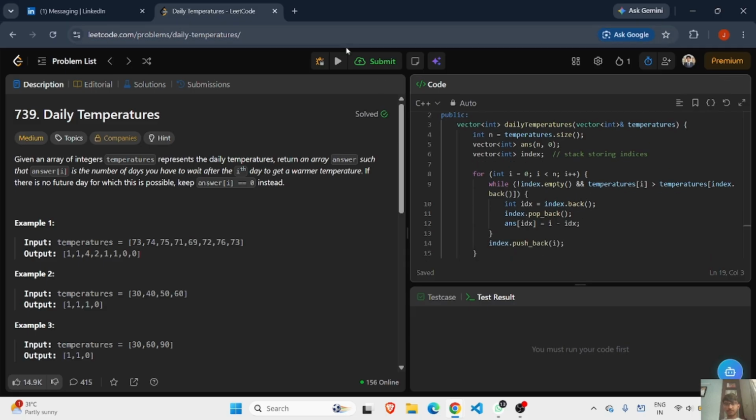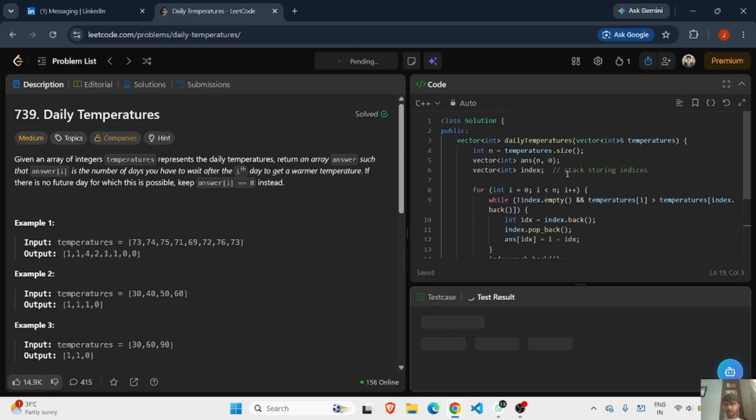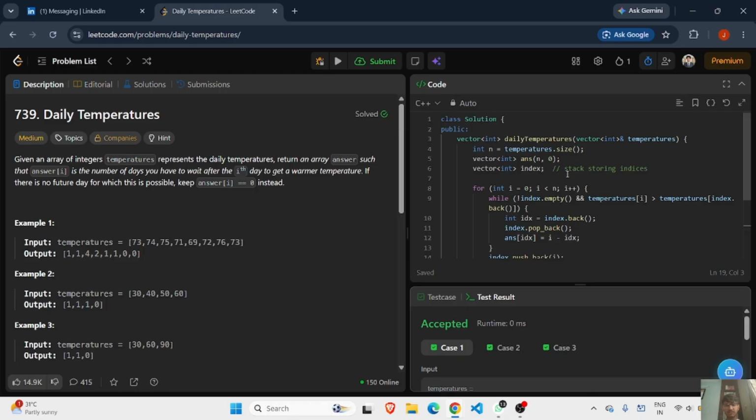So this is the basic code for this question. Let's understand the code first. We create the answer array filled with 0. Why 0? Because if no warmer day exists, the answer remains 0. Next, we create a stack. The stack stores indices, not temperatures.